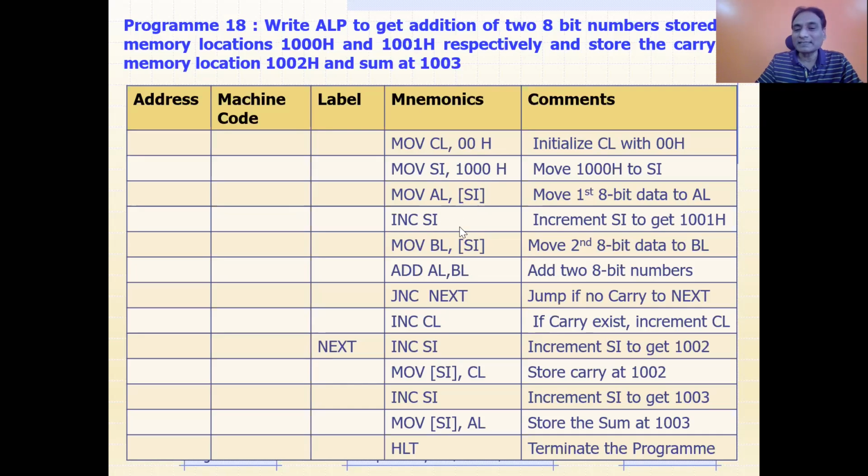Okay, so INC SI will help me to increment my content of SI, 1000, with 1. So it means that now I got 1001 memory location where I am having second data item, right? And therefore, I have used instruction MOV BL, square bracket SI. It means the content of the memory location whose address is in SI will be transferred to BL. इसका मतलब क्या हुआ कि मेरा second data item मैंने BL में लिया. So first data item I got in AL, second data item I got in BL.